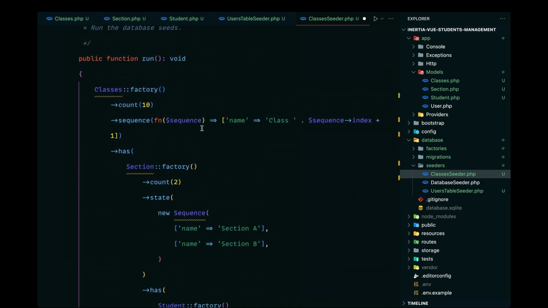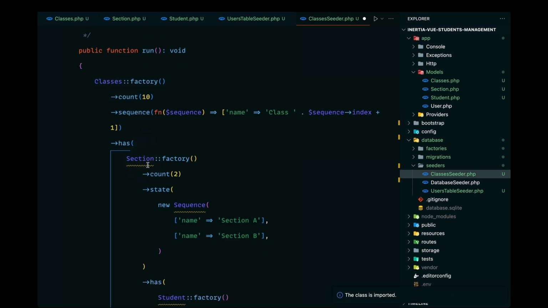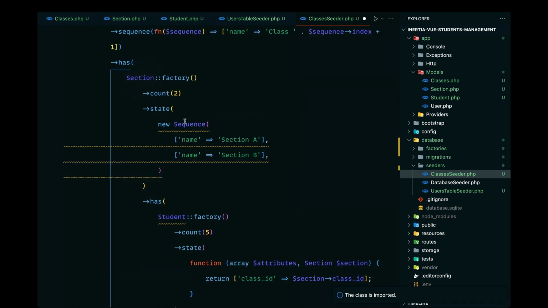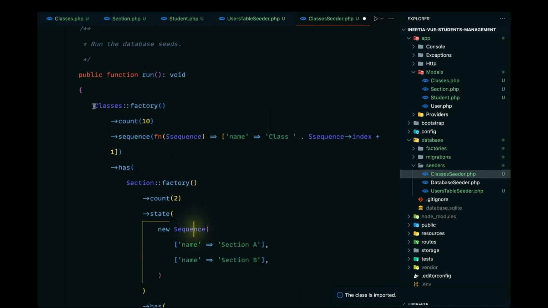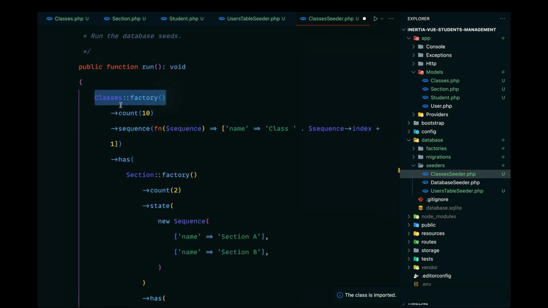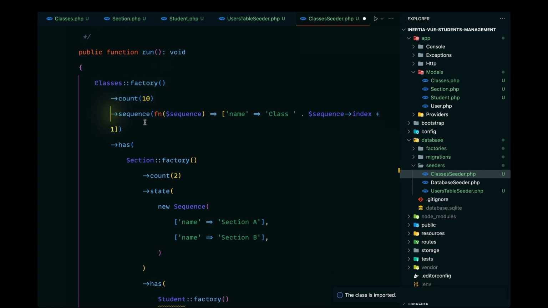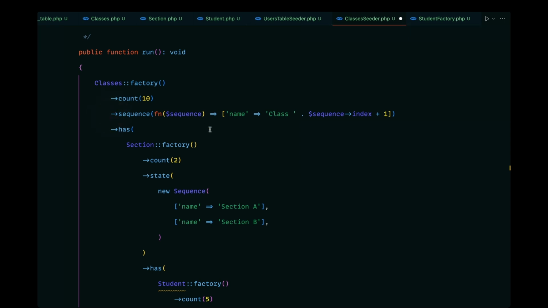And before explaining all this stuff, let me go ahead and import all of the necessary classes. So this is the classes model. Let's import that. Let's also import the section model. And we also need to import this sequence class provided by the factory package. And everything else looks good. So what we are doing here is we are using the factory of our classes model, and we are defining 10 records for our classes model. And for each of the sequence, that is for each iteration, we are passing the name as the class space and adding 1 to each of the index.